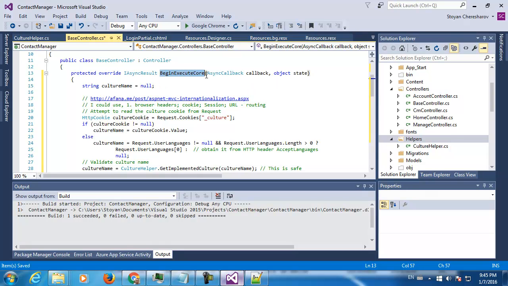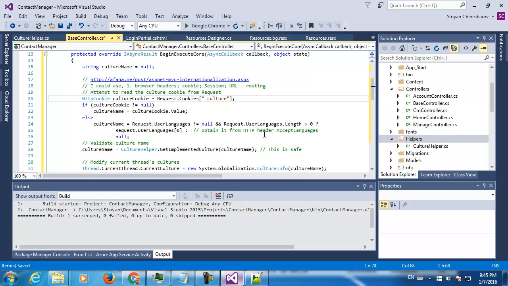Then ExecuteCore. As I said, this hook is going to be executed each time the controller is called, when we have to execute an action from this controller. So, culture name null. We check for the cookie. If the cookie is not set, I'm opening the door so I can change the language by setting a cookie which is called culture underscore culture. Of course you can change the name according to your wishes, and you check for this cookie.